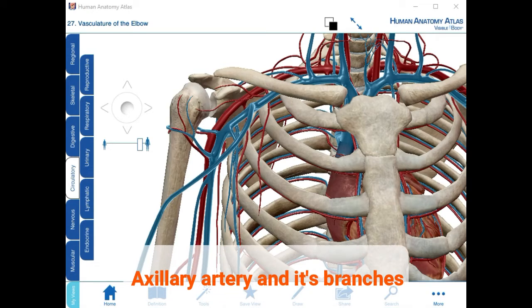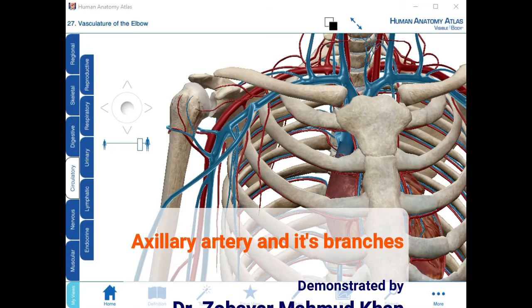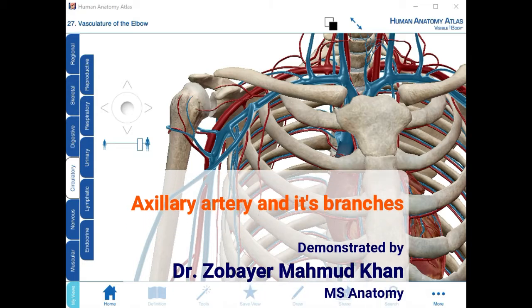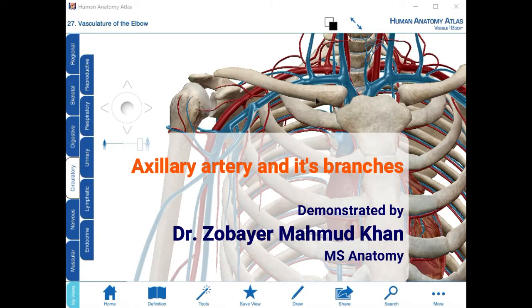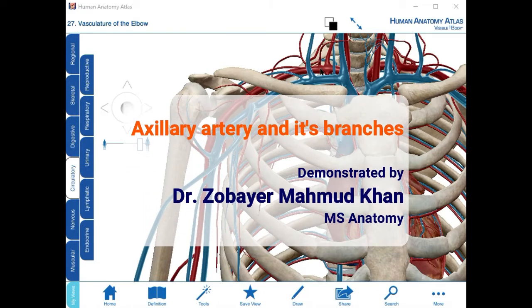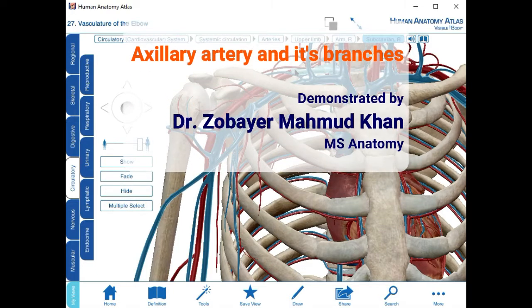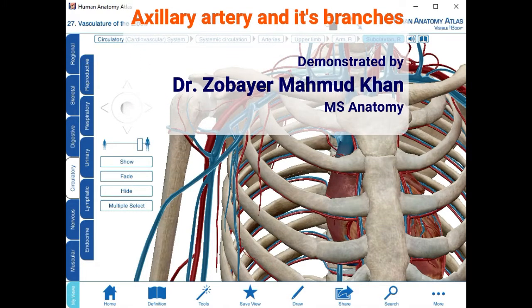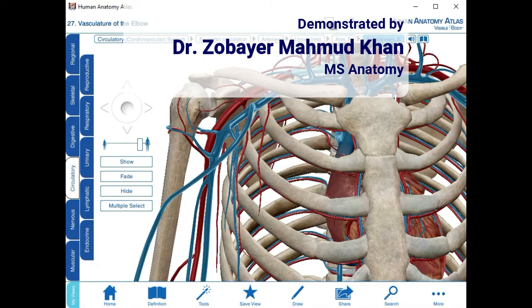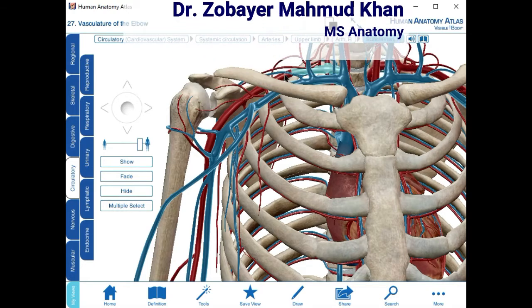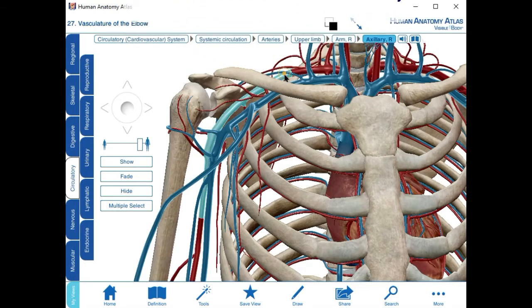My dear student, today we will learn about the axillary artery, that is the continuation of the subclavian artery. Yes, in the previous class we have told about the subclavian artery that ends at the outer border of the first rib. Actually we use the term end, but it will continue as another name, that is the axillary artery.